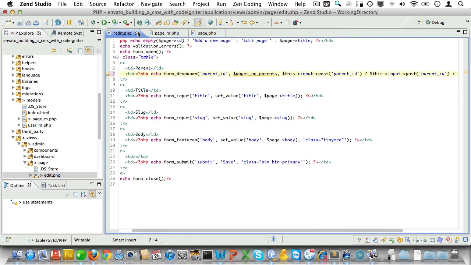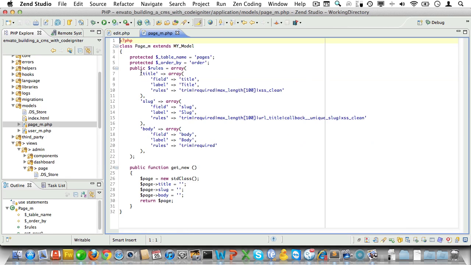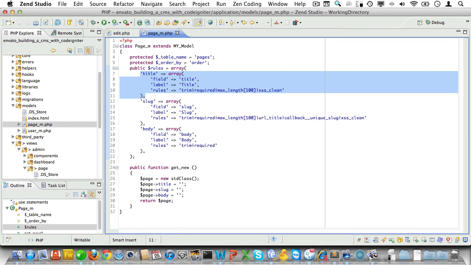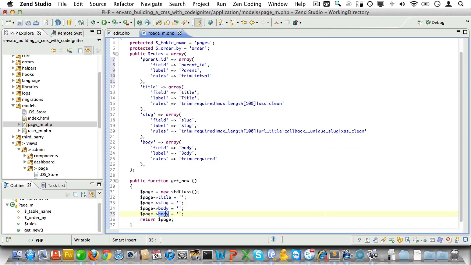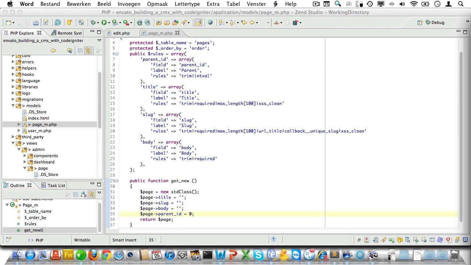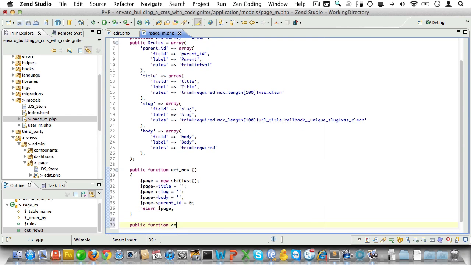So now we have 2 things left to do. First we need to open up the model and add the parent ID to the rules. We'll just use integer validation, so it will become an integer. Also, we'll add it to the getNew method with a default value of 0. Remember, we need an array of all pages without children? Well, let's stay inside of the page model and create a method that will give us just that.